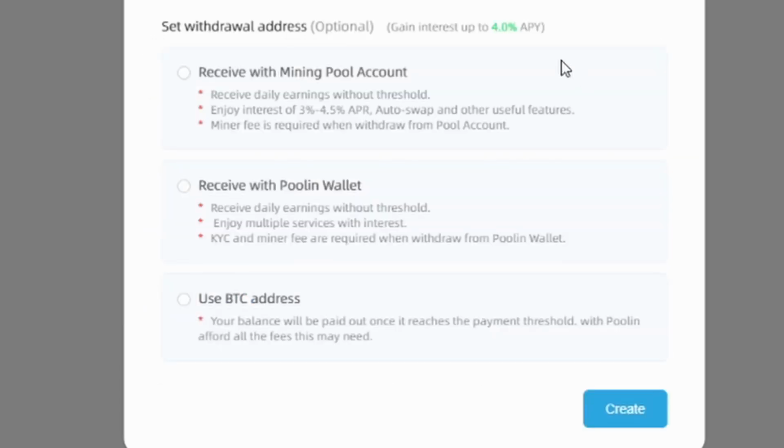Now we have three different options here. Read through them and figure out the one that's best for you. There's a few different ways you can do it. You can receive with a mining pool account. And as you can see here, you get to earn interest on it, which is awesome. You can receive with a Poolin wallet if you wanted to, or you can have it go right to your BTC address. In my situation, I'm going to select going right to my Bitcoin wallet, completely separate, but pick the choice that works best for you. If you're looking to set this up and maybe earn a little APY or APR off of it, then maybe the first one's best for you.